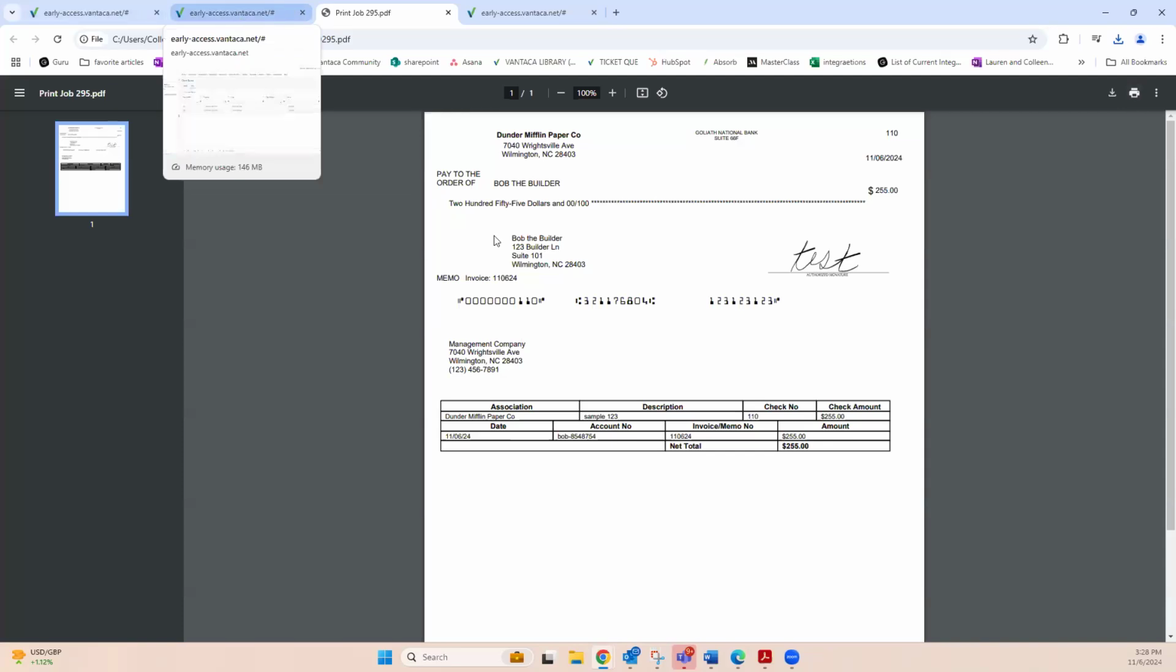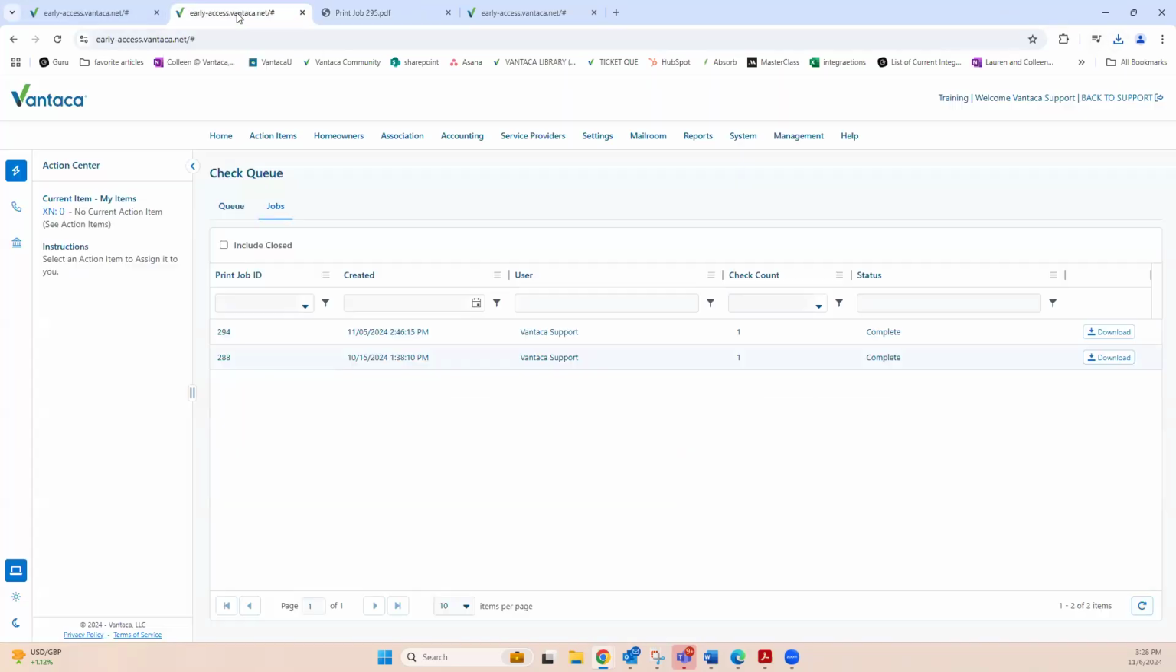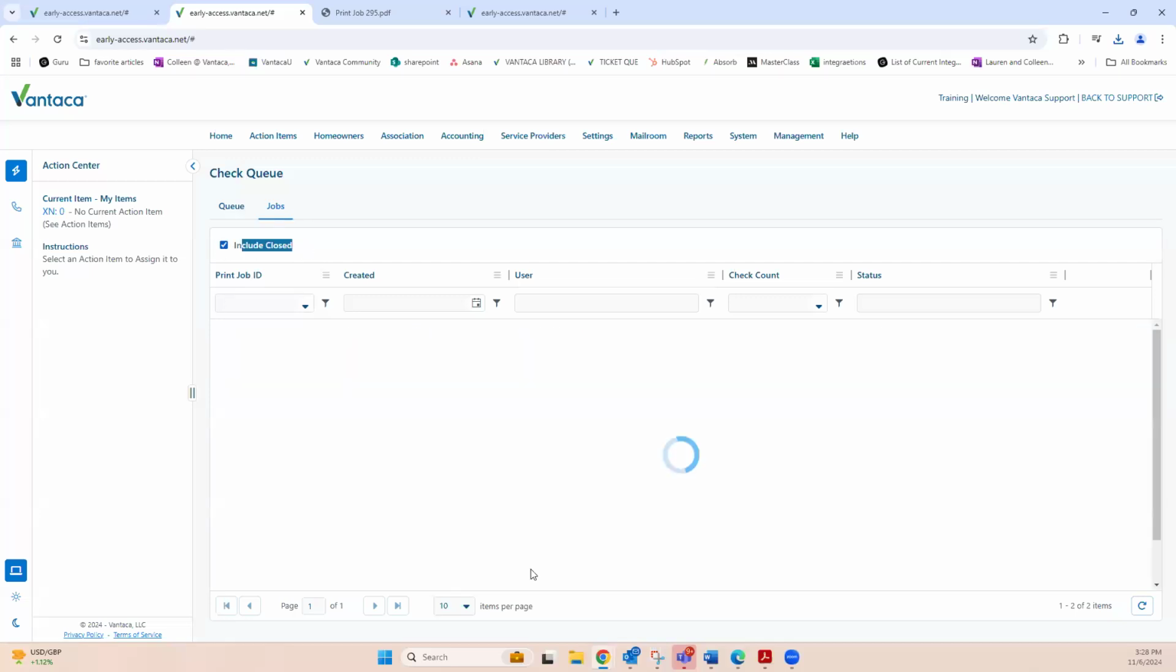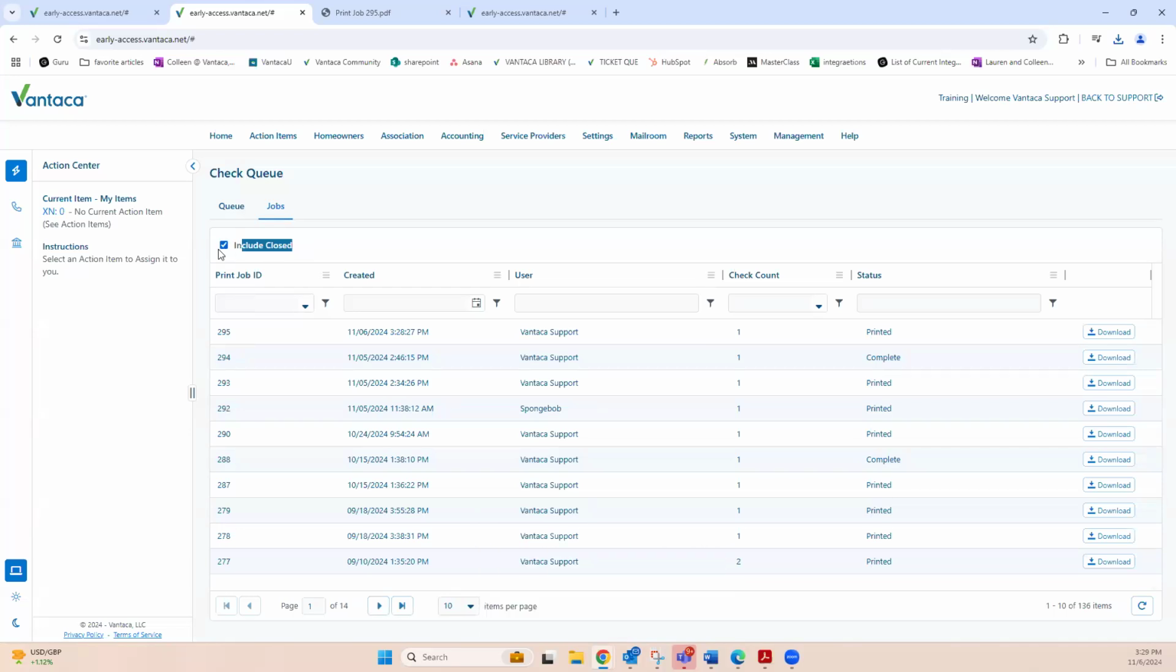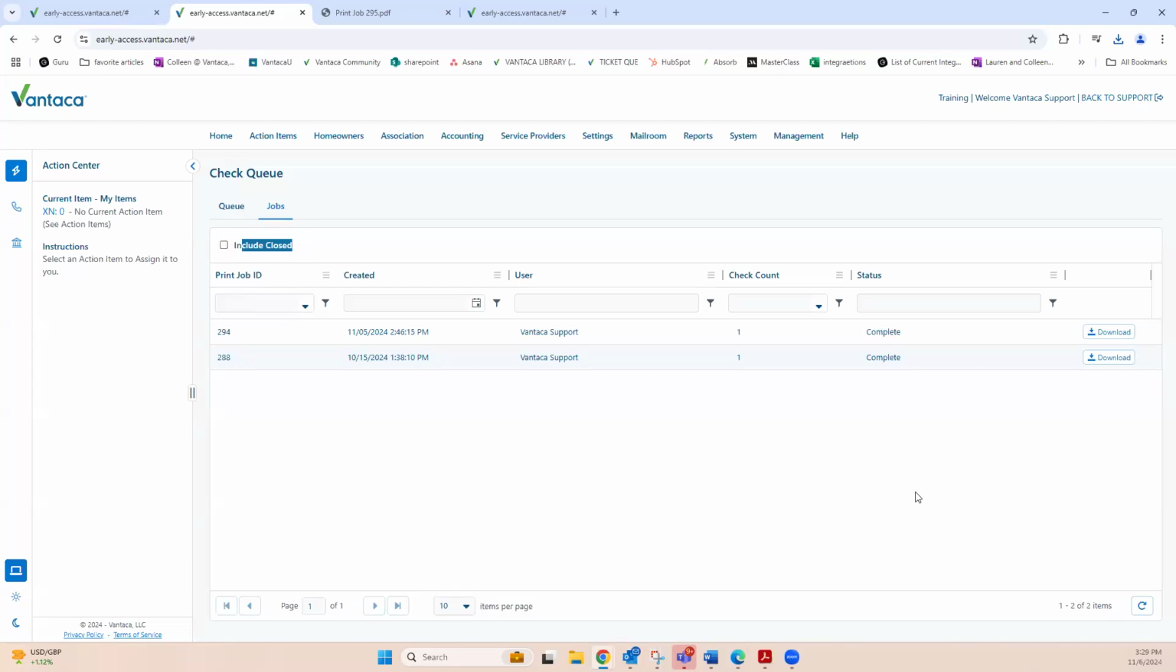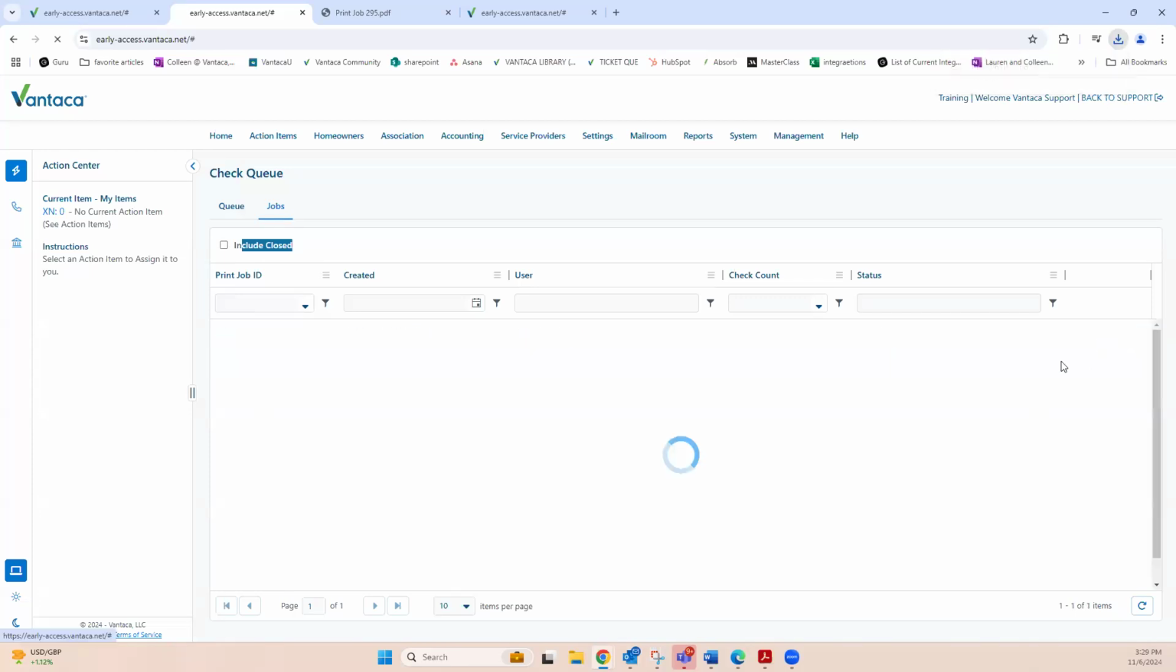For whatever reason, if I ran out of ink, all I need to do is go back up to my downloads and reprint it again if I need to. Or you can always click include closed right here where you checkbox, and these are all previously printed checks. Cool. And these ones are just sitting here. They just simply haven't been downloaded yet. Once you download a check and send it up to the top, that's how they go away from the job screen right here.